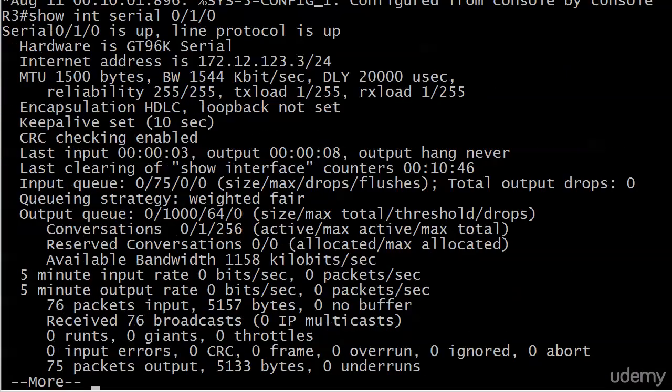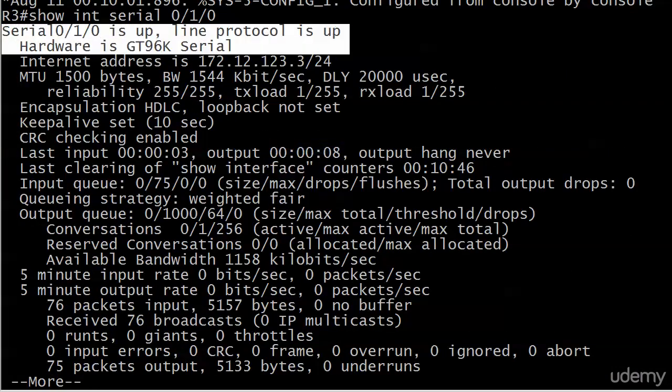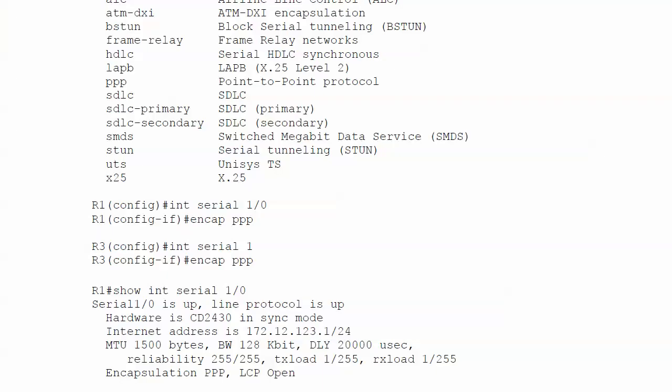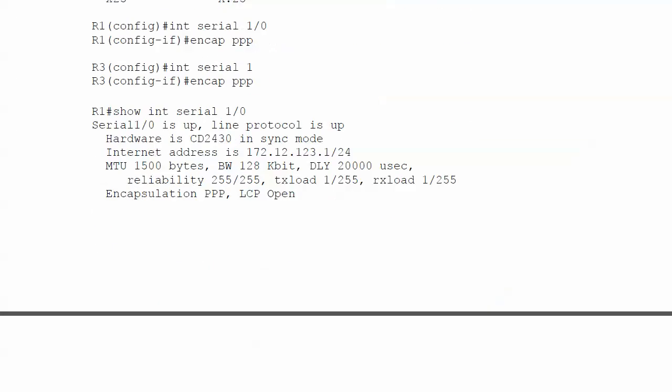a slightly different interface, but the same result, where I have up and up right here, which of course is always what we want. If there's an encapsulation mismatch, with PPP on one side and frame relay on the other, you're going to see the physical state of the interface remain up, but the line protocol, the logical state of the interface, will of course be down. So I've already done the PPP encap here on the live equipment.